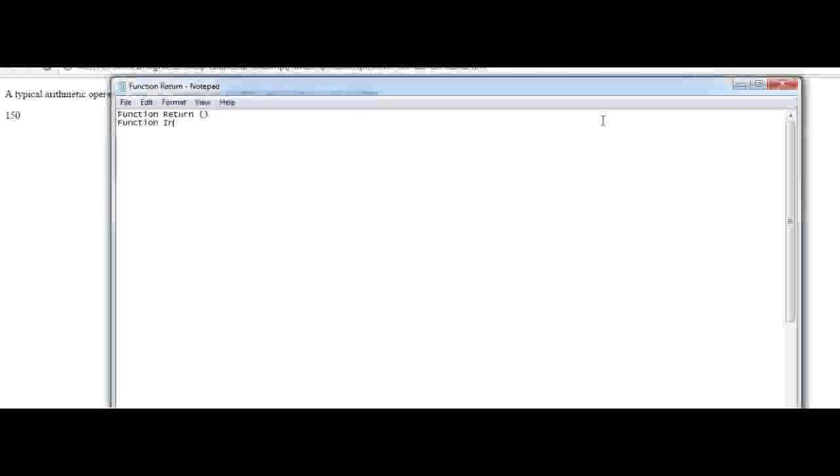What is function invocation? Function invocation is the code inside the function, and it will execute when something, that is another function or command, invokes or calls it. So that's the meaning of function invocation.